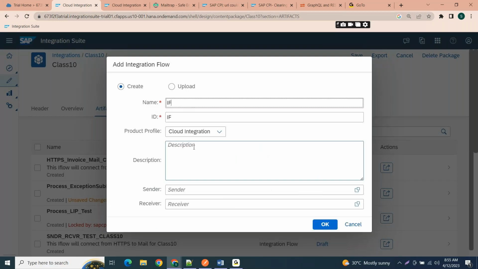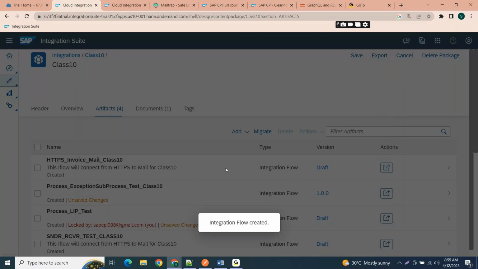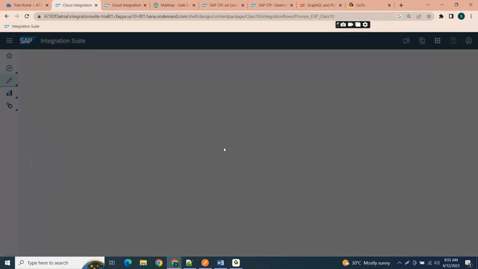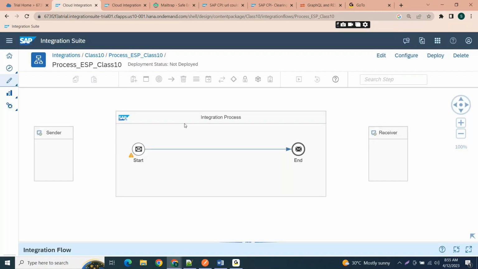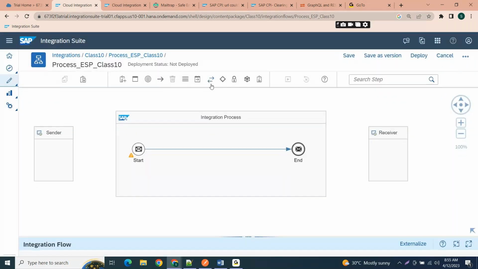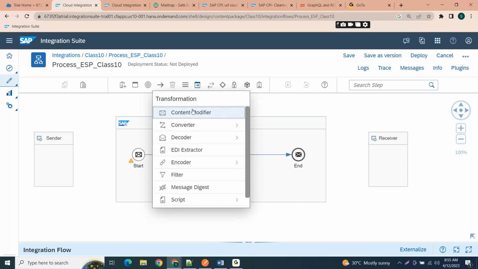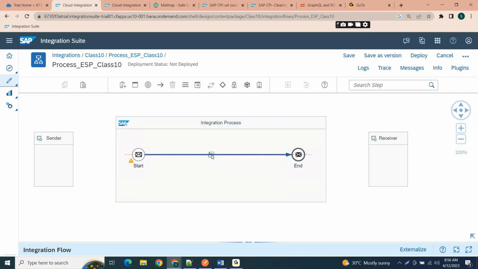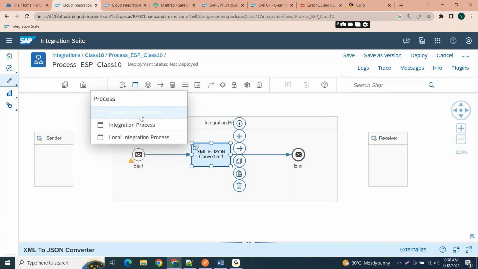Exception sub process, last exception sub process. I just changed the name. So now this is a simple configuration, right? We can do it within a minute. Here in the converter, we are using an XML to JSON converter, and we are using the exception sub process inside of it.